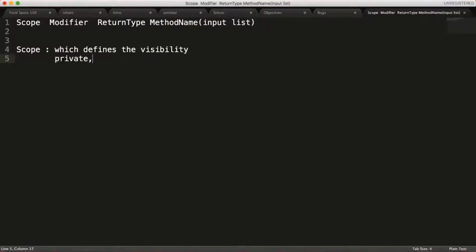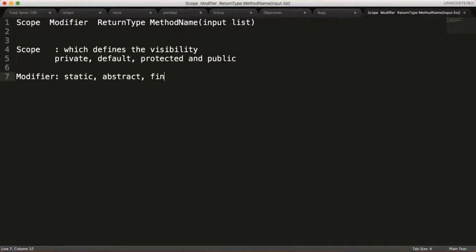Visibility means private, default, protected and public. What are these four? We don't care as of now. We are just noting that this can be the scope for a method. Then you have modifiers. These can be static, abstract, final, synchronized, etc. These are the modifiers. Again, all of them we will be studying in our upcoming sessions.